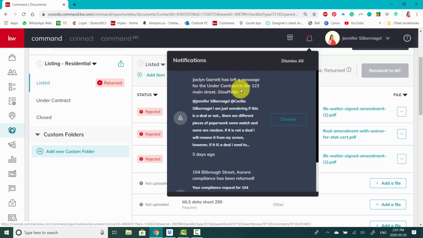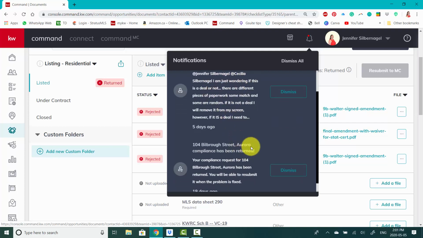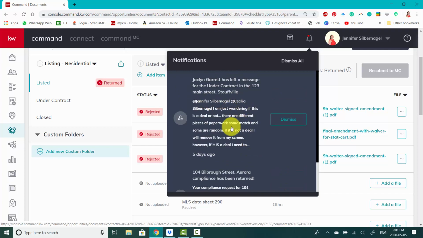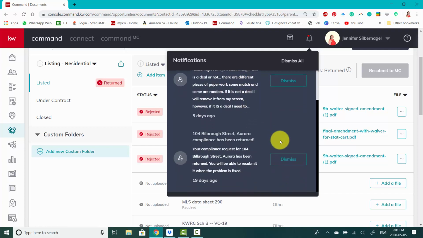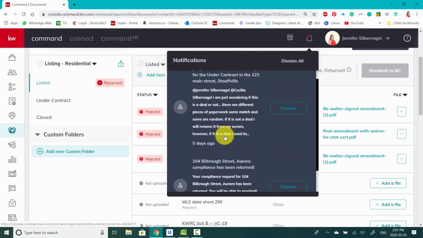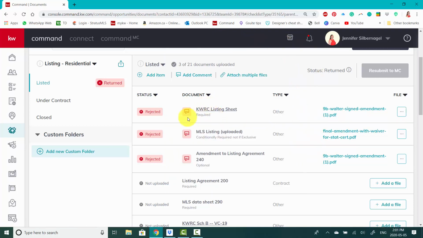Jacqueline Garrett has left a message for under contract in this section. And then it's telling me the information she's asking me about the property, if they were just wondering if it was an actual deal or not. So I can go in and respond to this and let them know, no, it wasn't. It was for training. Or you could update the reply and say, this is why it is this way or is not this way. But you will always get notified, whether it's through Kelly or whether it's through Command when you log in, that there has been an update or a note made.